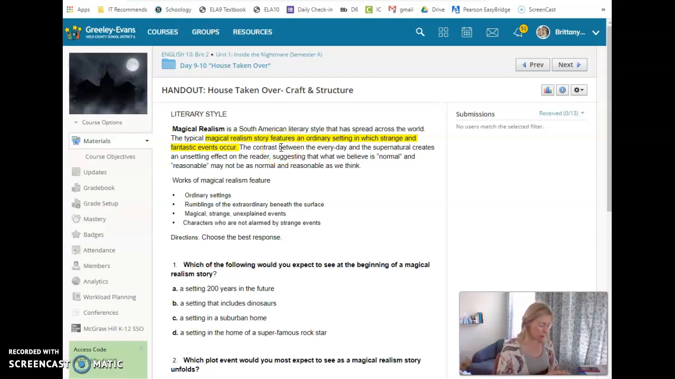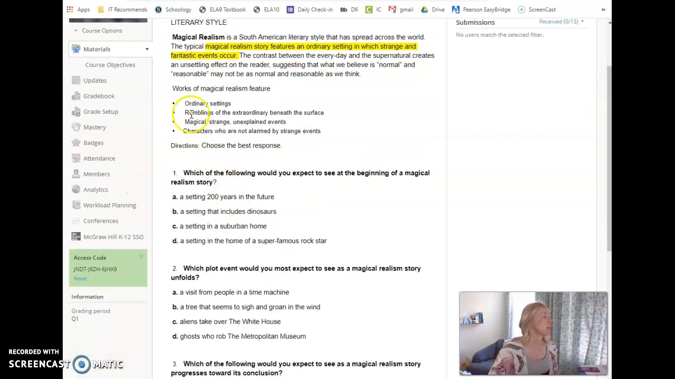So whereas Poe was all very dramatic with lots and lots of language to describe what was going on, magical realism generally feels like a real-life story, something that you could believe would be happening next door, with the exception that there are some magical, impossible things that also happen. So, magical realism includes ordinary settings, rumblings of the extraordinary beneath the surface, like something is going on that seems not normal. Magical, strange, and unexplained events are happening, and characters aren't alarmed by strange events.